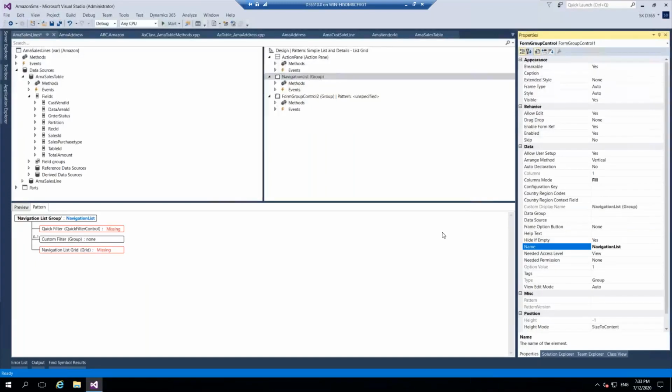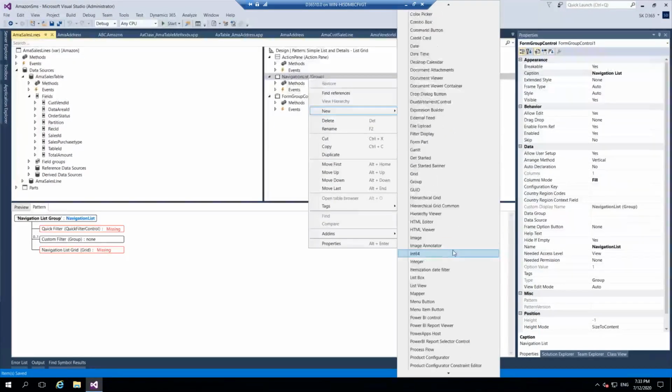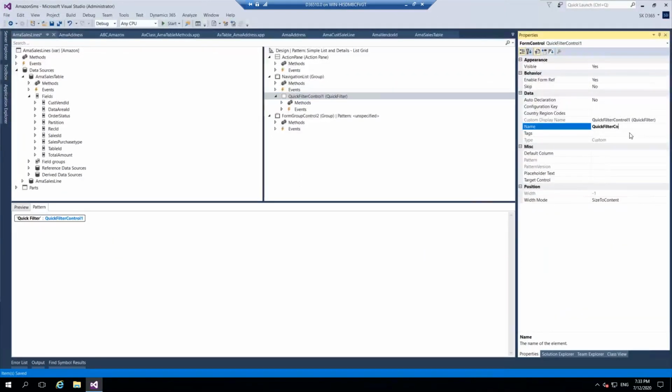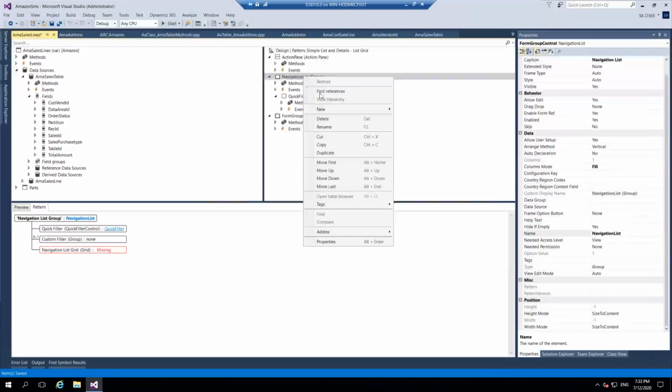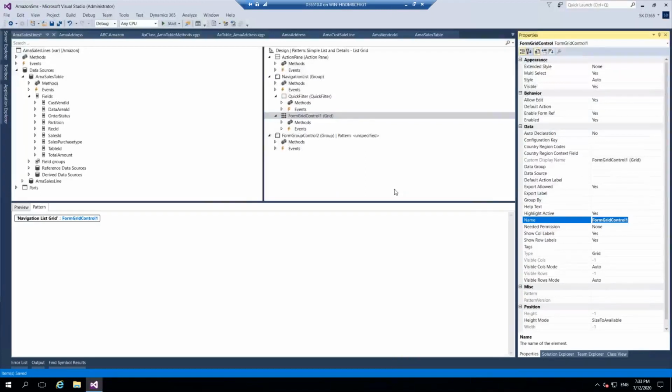So navigation list, I will call this navigation list. And please remember, I am giving this sort of names only for you people. But what you need to do, you need to give some good names as per the requirement. Now click on the new and then take a quick filter control, and let me call this quick filter. There will be no caption for it, and then you need to add a new grid. Click on the new button and then add a grid control. This is the navigation list grid.